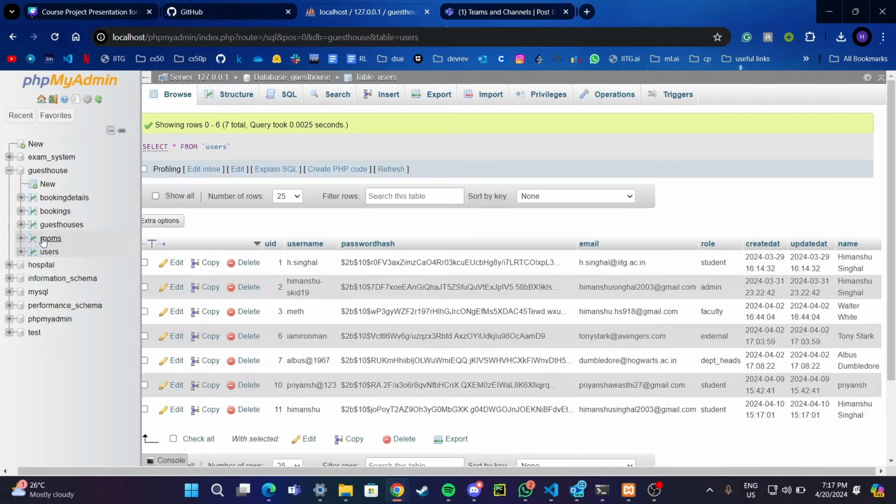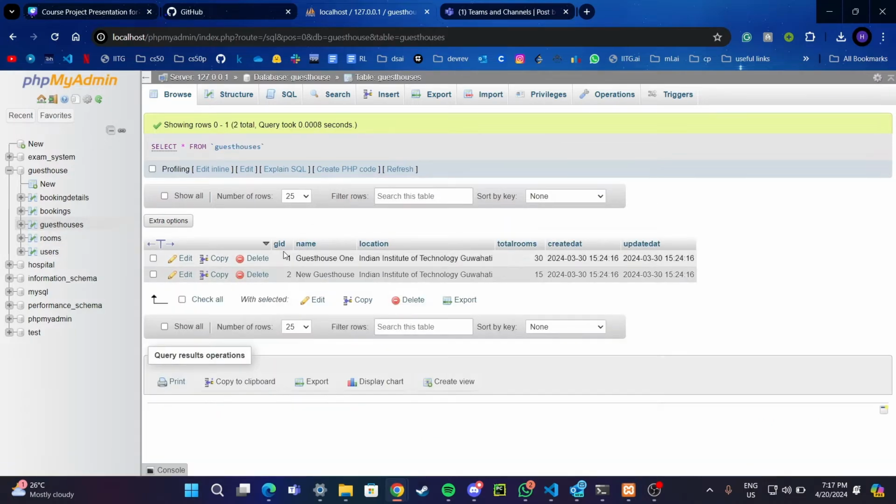This is the users table. That is fine. Then we have the guest houses, which has the guest house ID, the name, the location, number of rooms available. I just use some dummy variable for ease of testing. The standard created at and updated at.